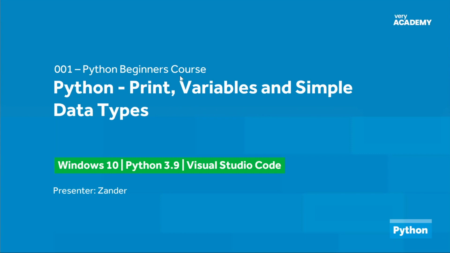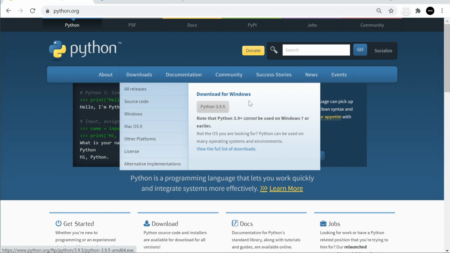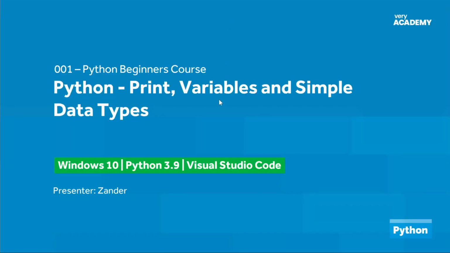I am making the assumption that you've already downloaded Python and Visual Studio Code and you are ready to start. If you haven't, just head over to the python.org website. Go ahead and select downloads. It should automatically detect your operating system. So download the file, go ahead and install it. It should be a simple process to follow. And if you haven't already got Visual Studio Code, go ahead and download that for your operating system and install that. That should be a simple process. If not, leave a comment in the comments and I'll try and help you out.